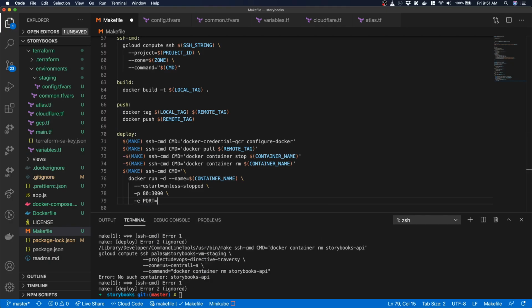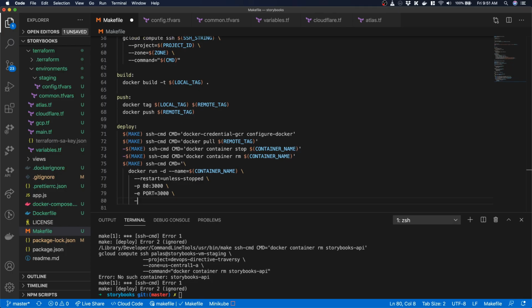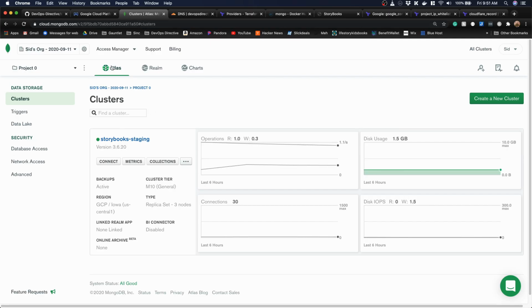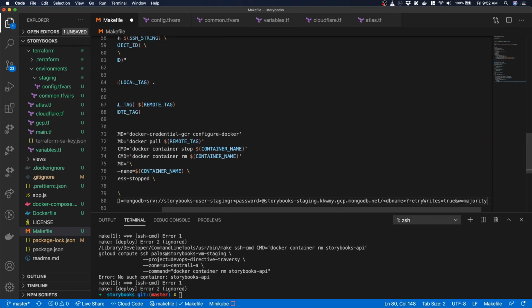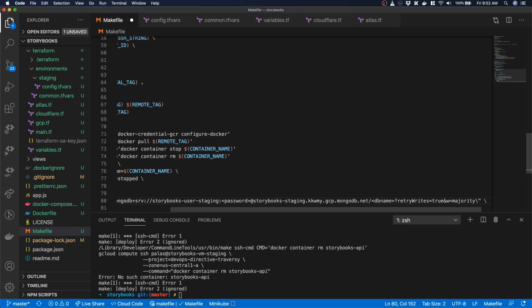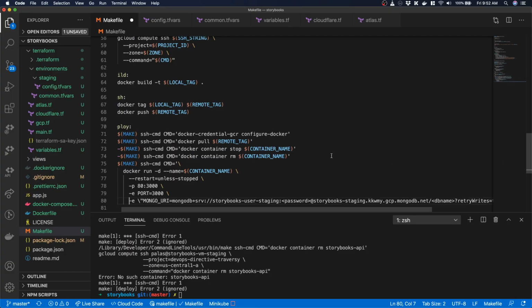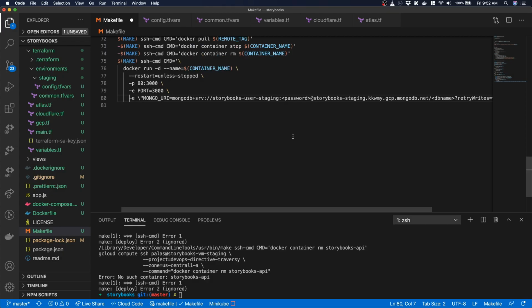Next, I'll set a few environment variables with the -e option. We want to set the port to 3000. Then we need to set the Mongo URI environment variable to tell the application how to connect to that Atlas DB instance. We can go into the Atlas GUI and it will provide us a template string. I added escaped double quotes to the beginning and end of this environment variable definition to deal with how the shell is going to expand the string before it gets passed to Docker.